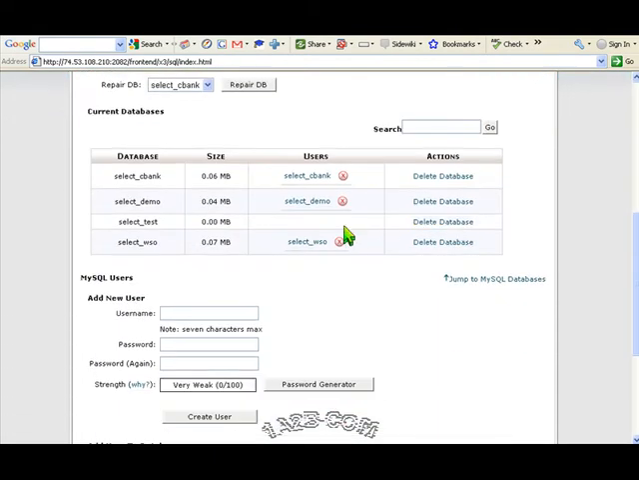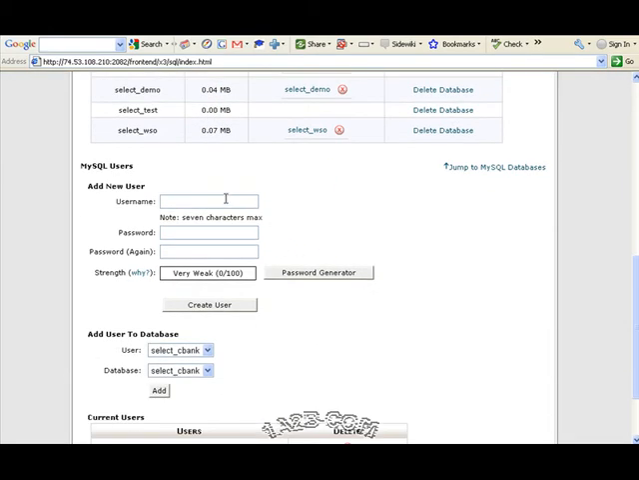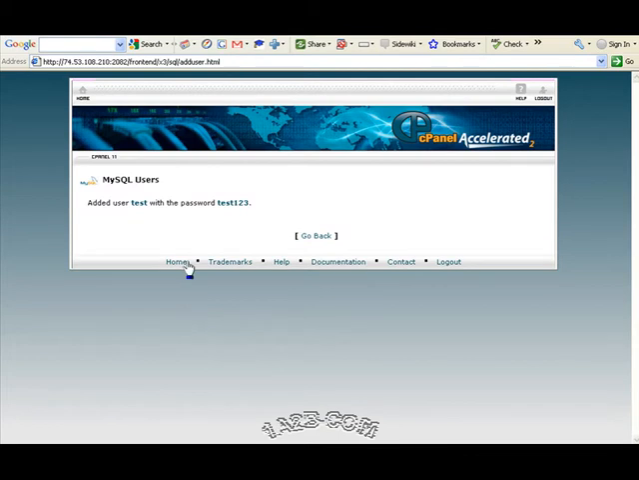Now after we have that made, we have it there, we're going to have to create a user, and we'll call that test also. So our database is test, our user is test, and our password is test123. And we'll want to remember all this stuff. You might want to write this down when you're doing it because you're going to need it later. And we'll create our user. It says we've done that, so we'll go back.